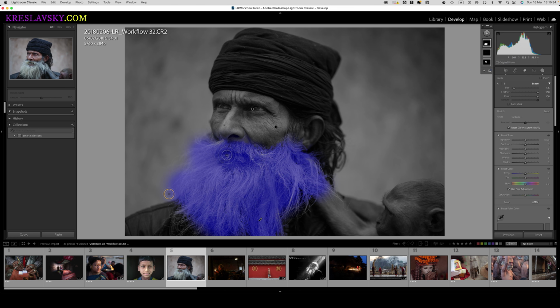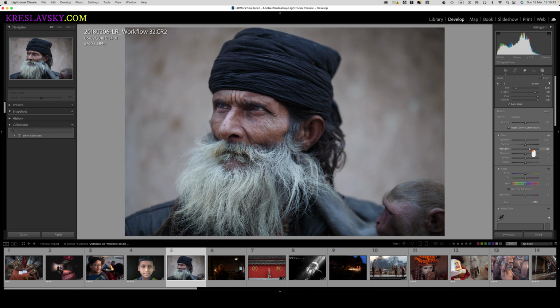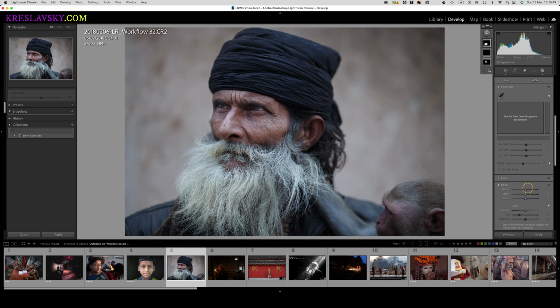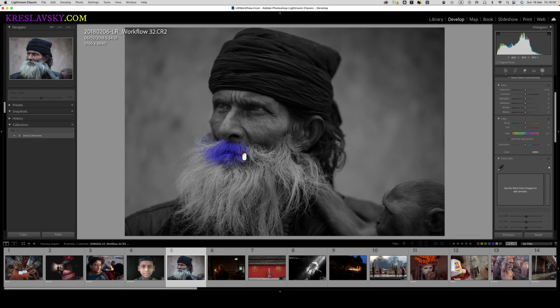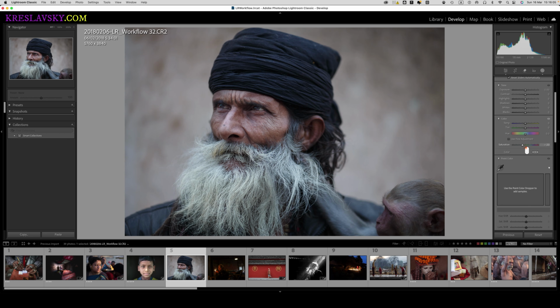Okay, and if I press Option again, I can delete whatever I overpainted here. So that's not an issue, because I will probably want to make it a little bit brighter, right? And then a little bit of clarity. And then I think I will come with another brush just on the mustache area here, and reduce the saturation. That yellow color kind of drives me insane.